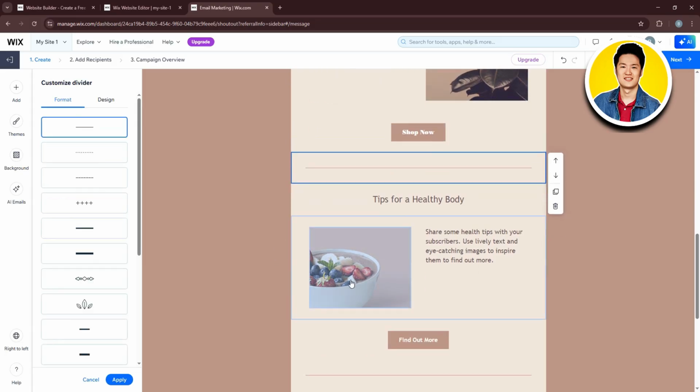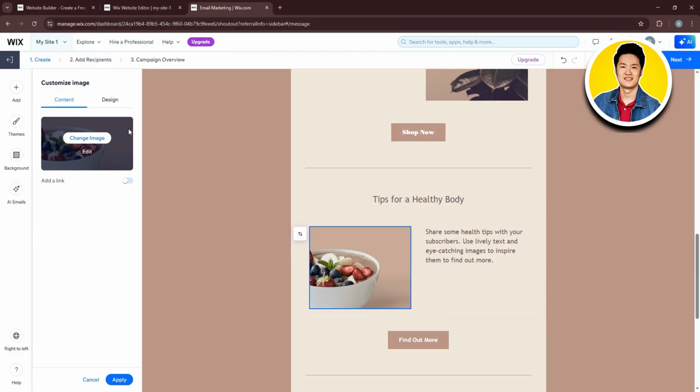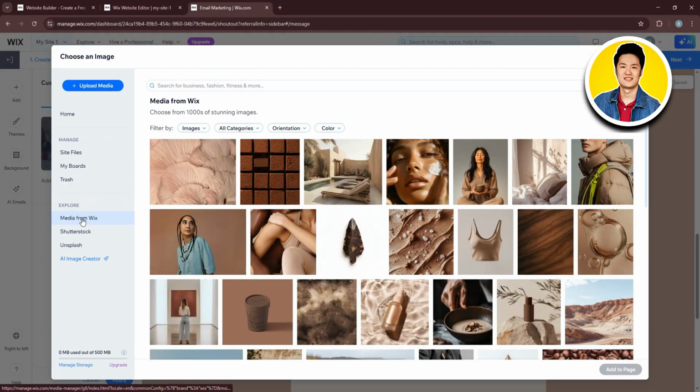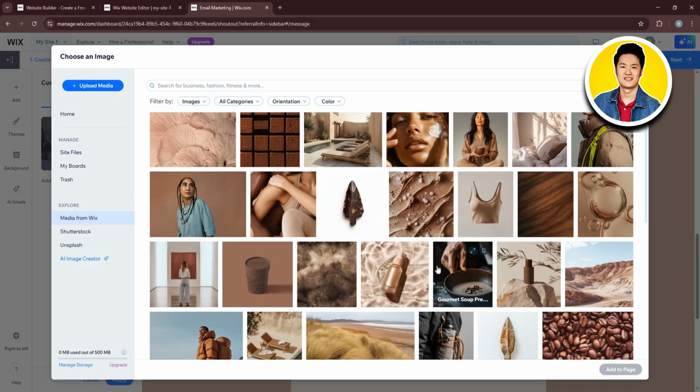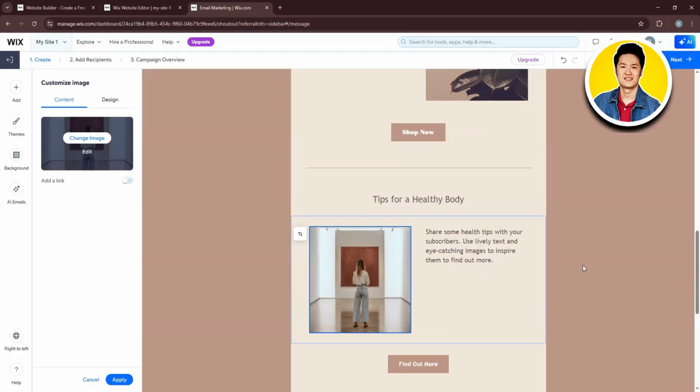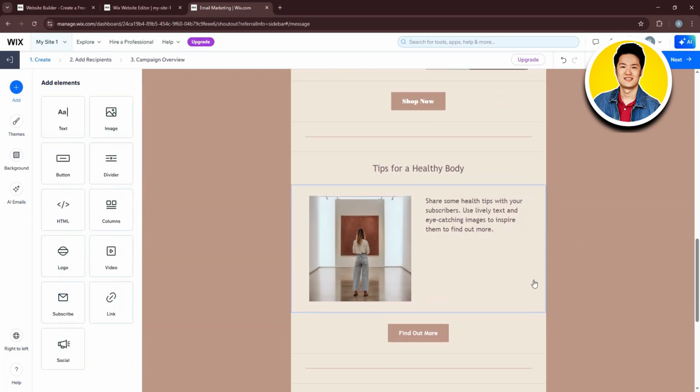Now, let's scroll through the page and select another section. After selecting the image, click on Change Image. Then select Media from Wix. From here, you can choose any of these images. Scroll through and check out the images that they offer. For example, let's go with this one and click on Add to Page. As you can see, it has been added right away.